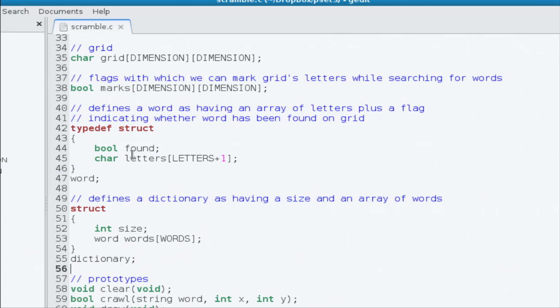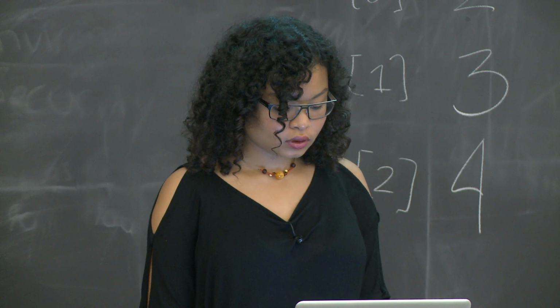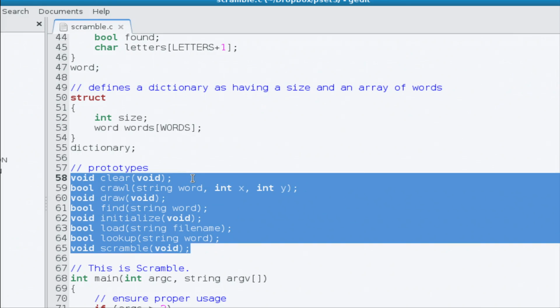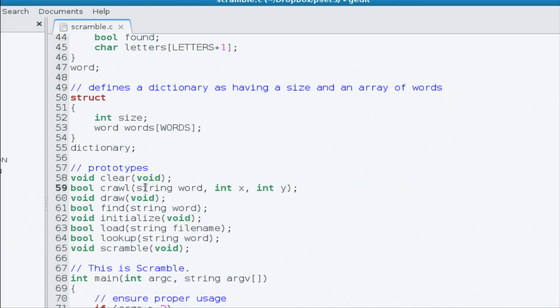So the struct has an integer with the size of the dictionary as well as an array of words. And again, we use this global variable words, which is defined above, to be the number of words that's actually in our dictionary. Here we have a whole list of function prototypes, essentially saying, okay, now you can expect to have all of these functions later on in the program. I'm going to have a void function called clear, a Boolean function called crawl that takes in a string and then 2 integers, etc. So you see these here.